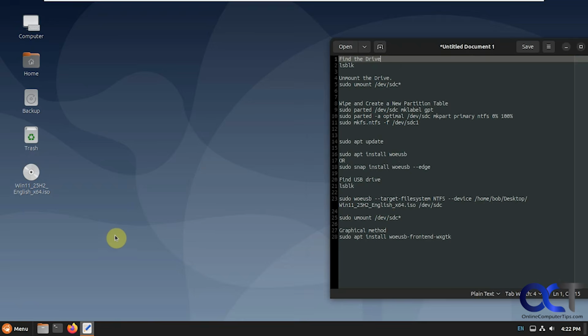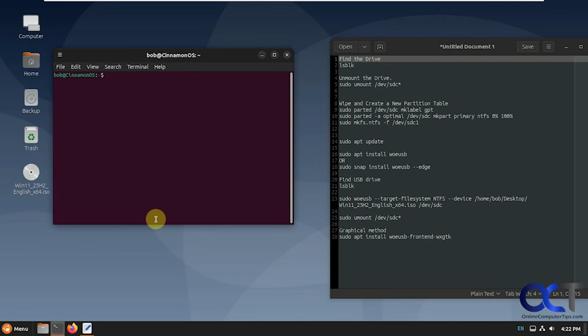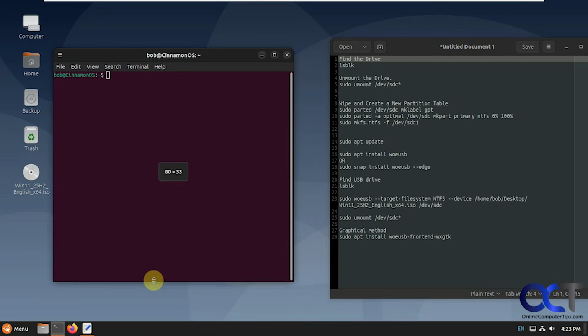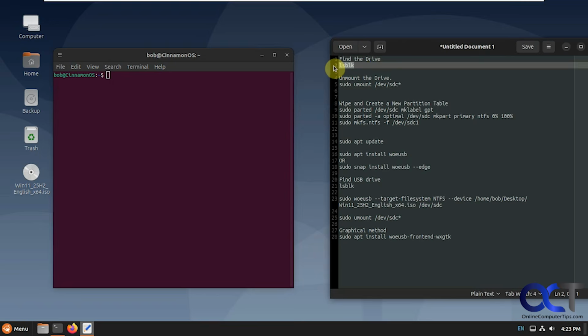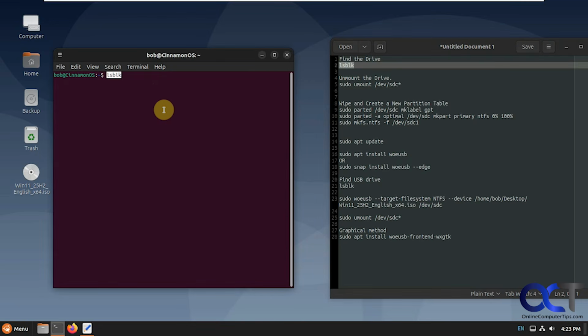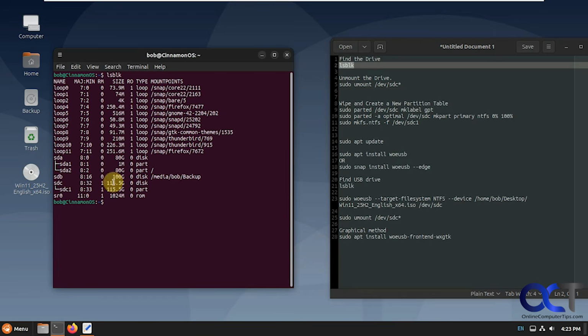All right, so let's start by opening up a terminal here. First we're going to check out the drive structure and find the drive. So this is our 128 gig drive right here, SDC1. That's what we're going to be using here.